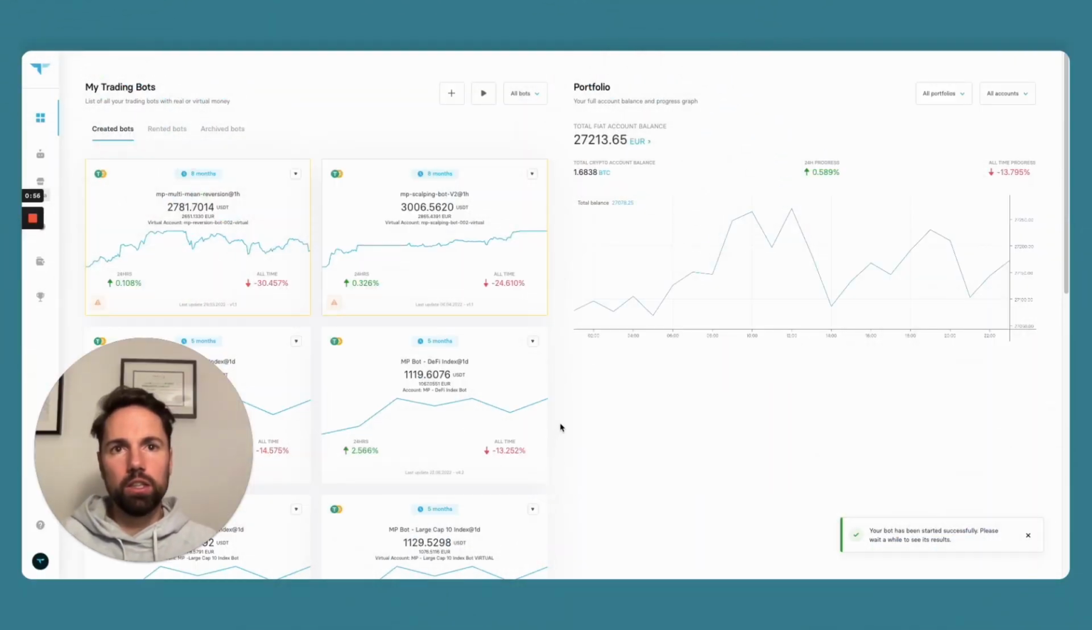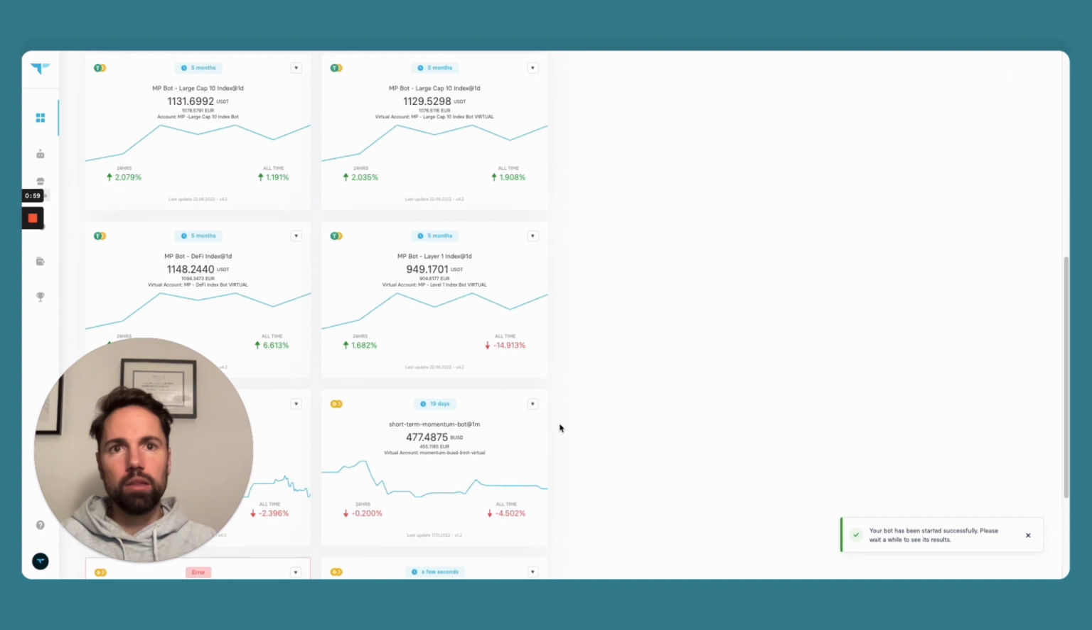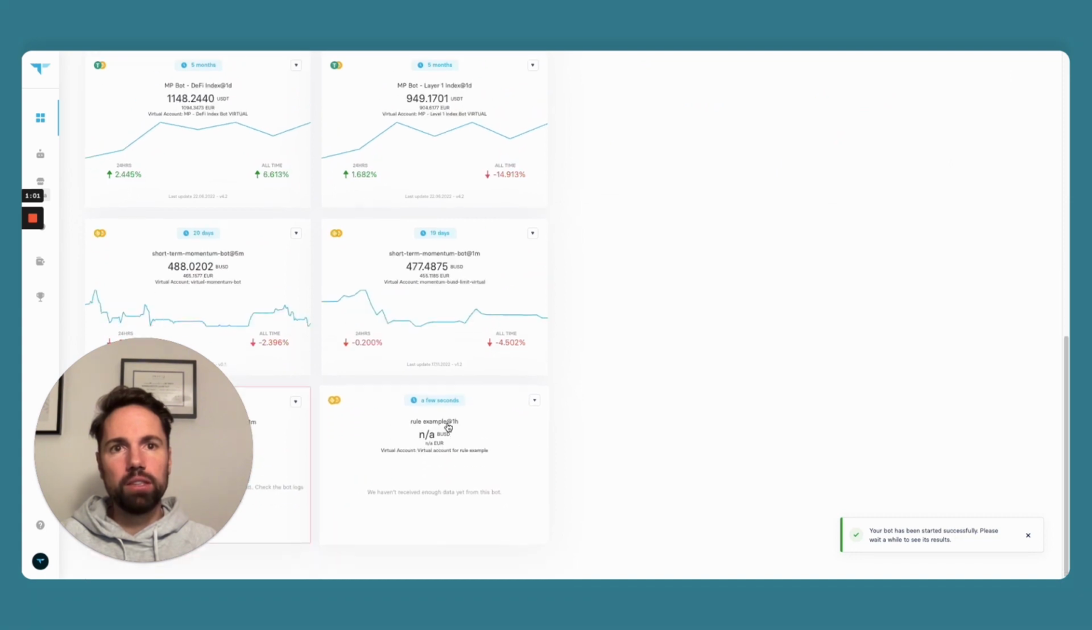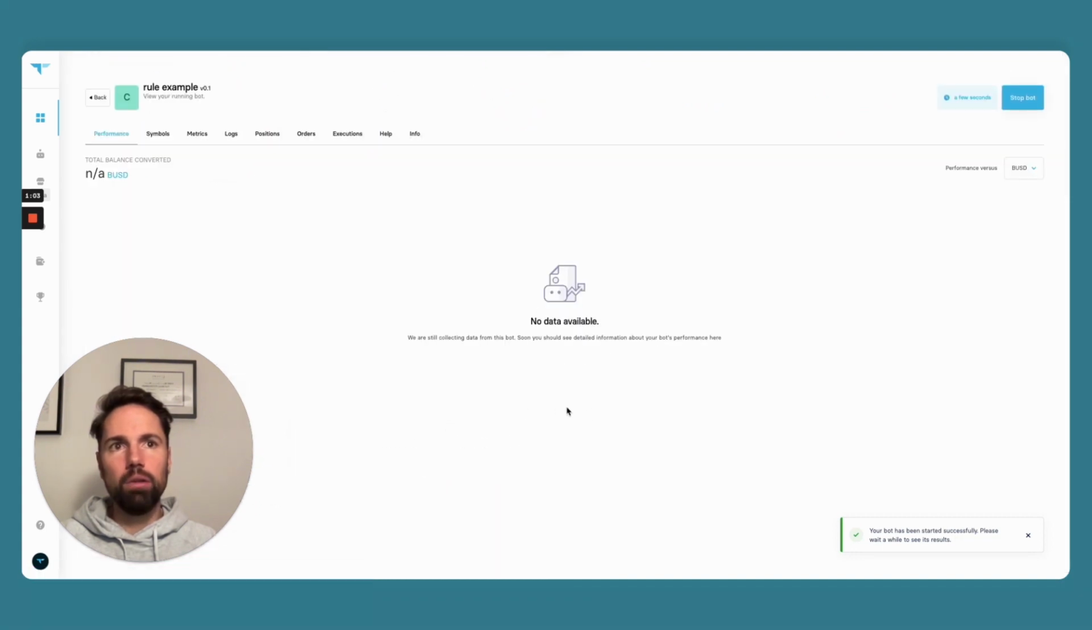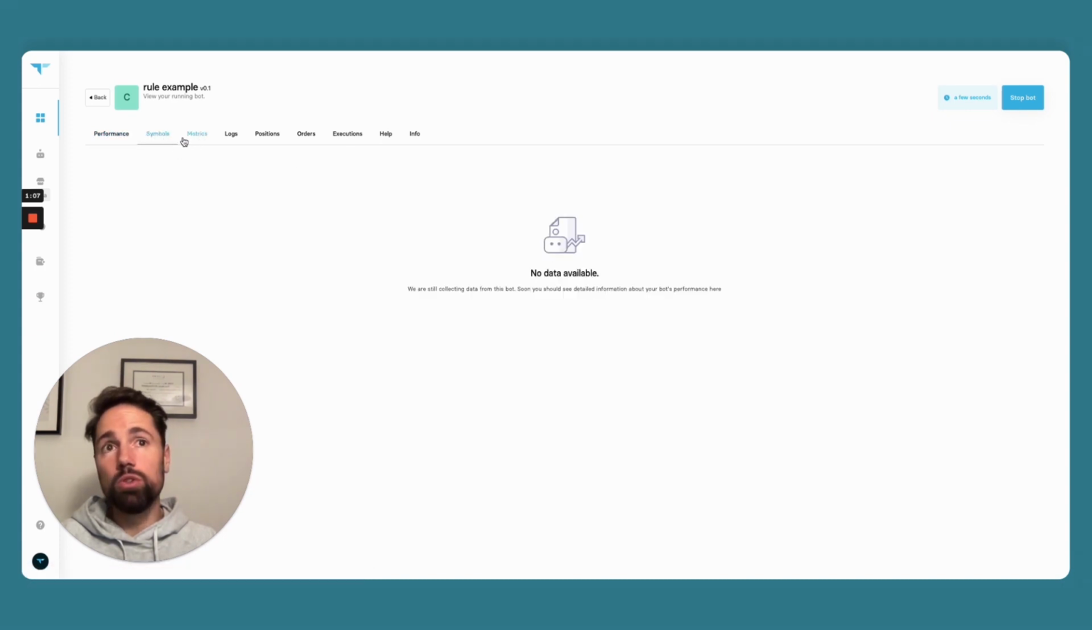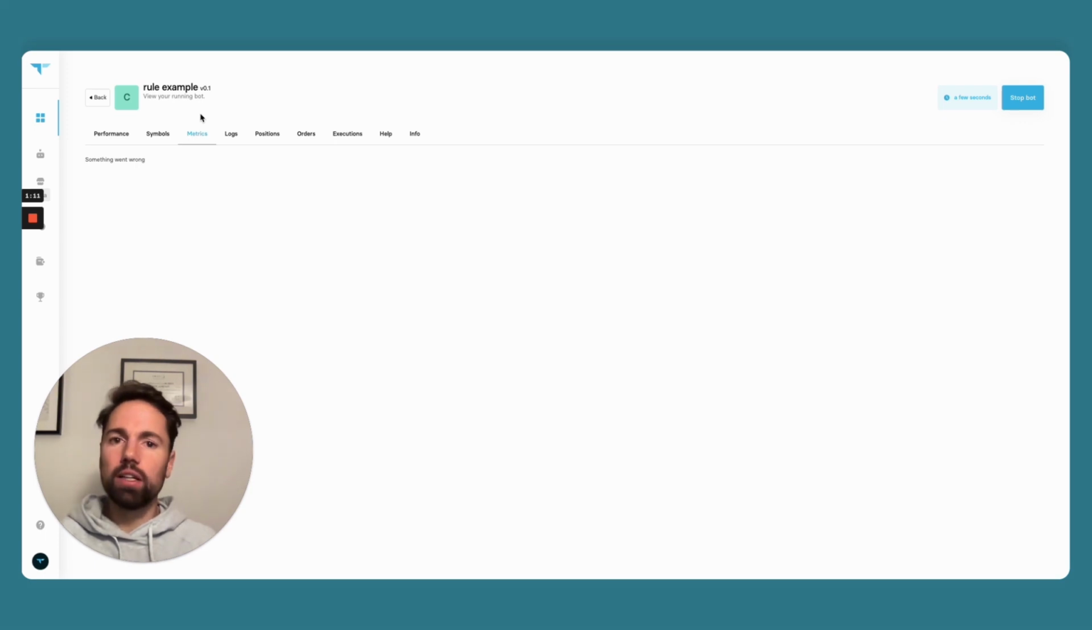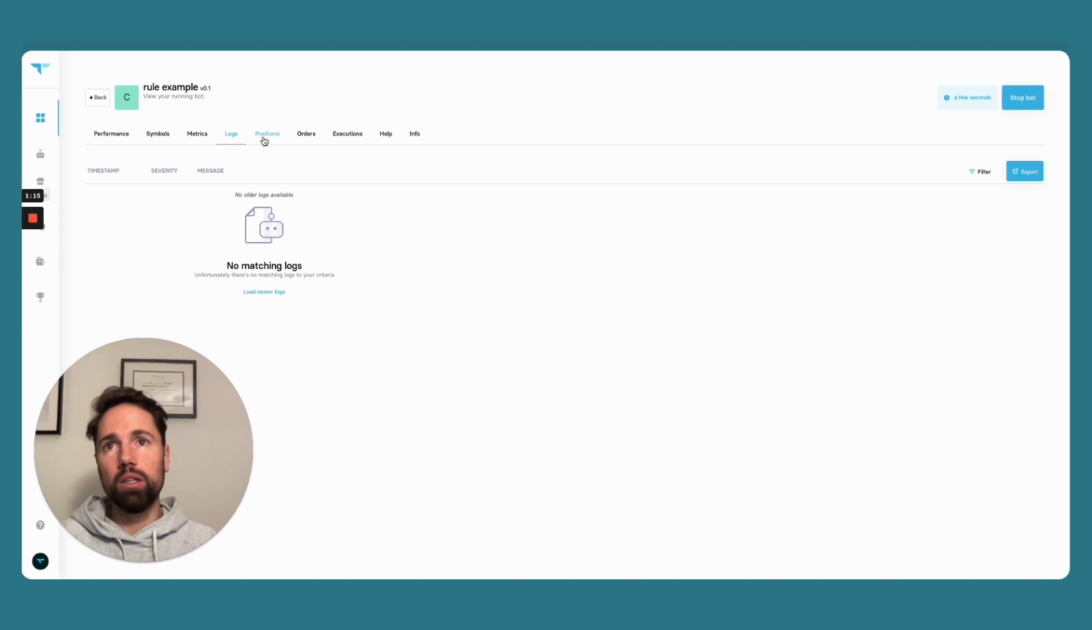And we're on our dashboard where we can see our other bots, and on the bottom we can see our new bot, rule example. Now this one, as you can see, doesn't have any data available yet, and this is due to the fact that it's only just been started, so it needs to run a couple of executions until we can actually see that the bot is working.